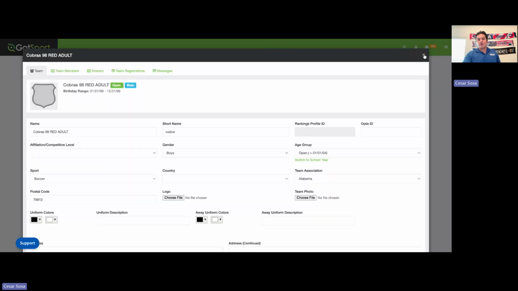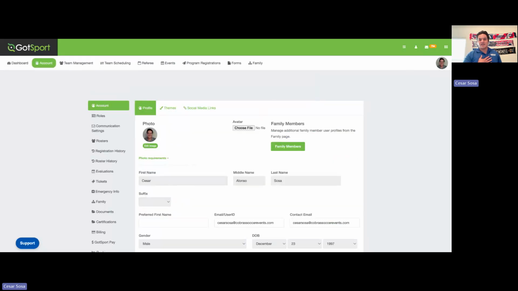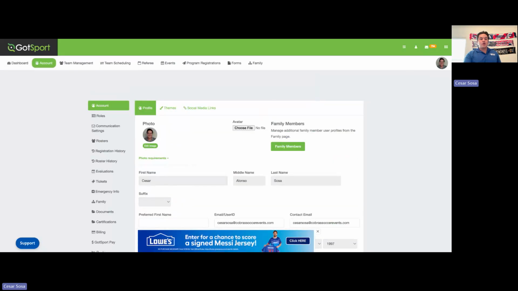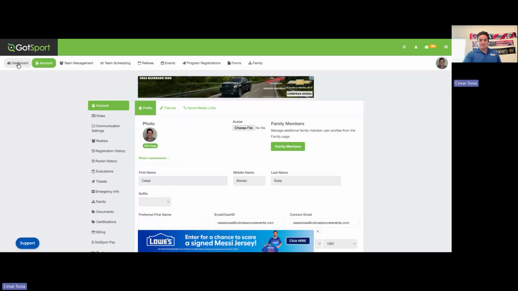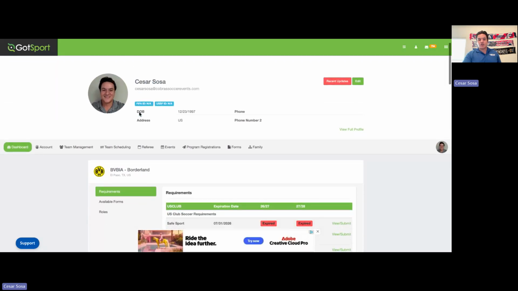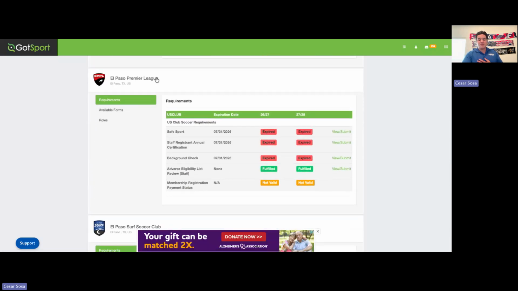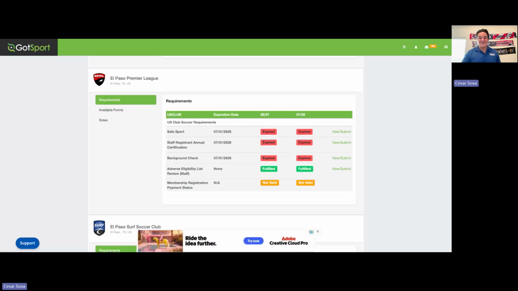So if we come over again to your profile, this is your account when you log into your GotSport account. If you go ahead and click on the dashboard tab, it brings you to your dashboard. If you scroll down to EPPL or Paso Premier League, you'll see that you have some requirements. At the time of this video, I need to do these requirements, so I'm in the same boat as you guys.